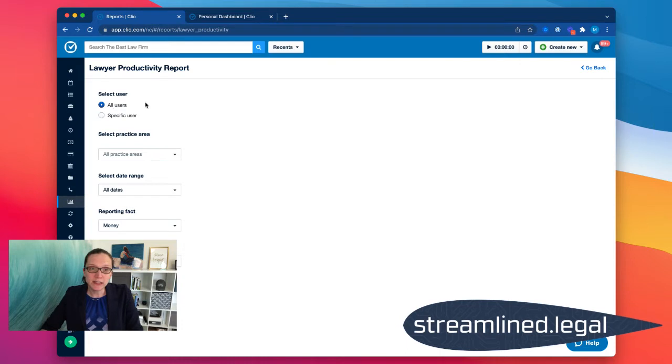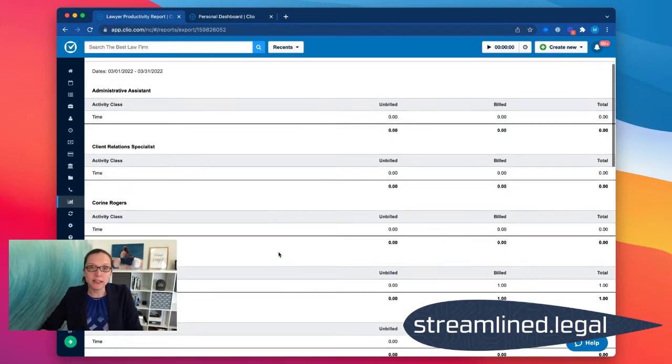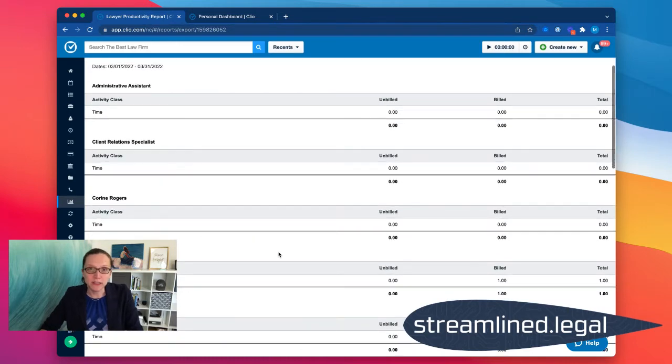I'm going to go ahead and see my whole team, all my team members, all our practice areas. I'm just going to look at this month so that we can narrow that down a little bit. And I want to see the hours. I'm not as worried about the money right now. I'm really just worried about the hours and making sure they're using their time effectively. So I'm going to go ahead and click on Generate Report. That'll just take a minute here. And then it's going to pop up on the screen with all of my people that I work with and all of my team members.